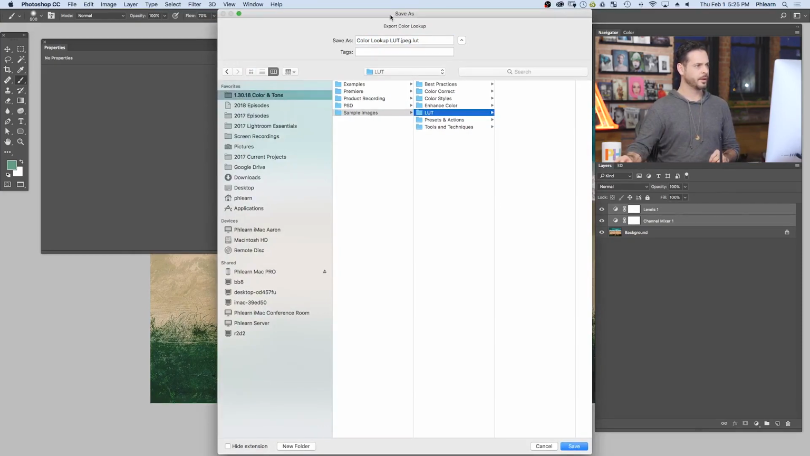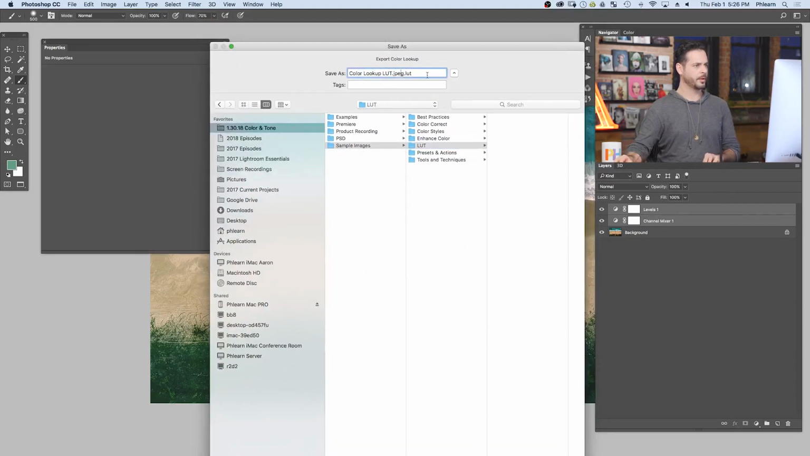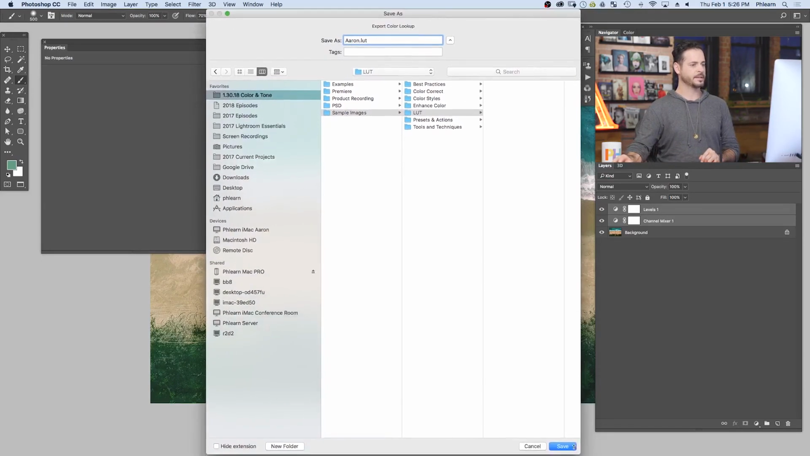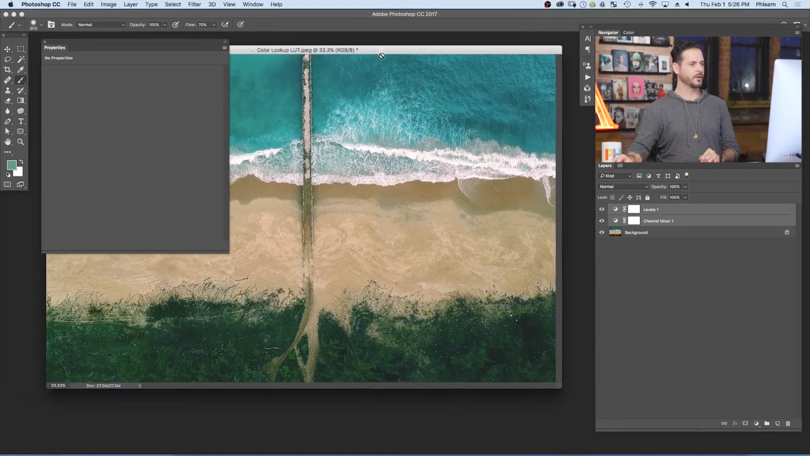All right, and color lookup. I don't know why it's saving it as that. I said save it as Aaron.lut. Okay, well, looks like you gotta hit that thing and hit save. There we go. And let's see if we can go ahead and load that up.